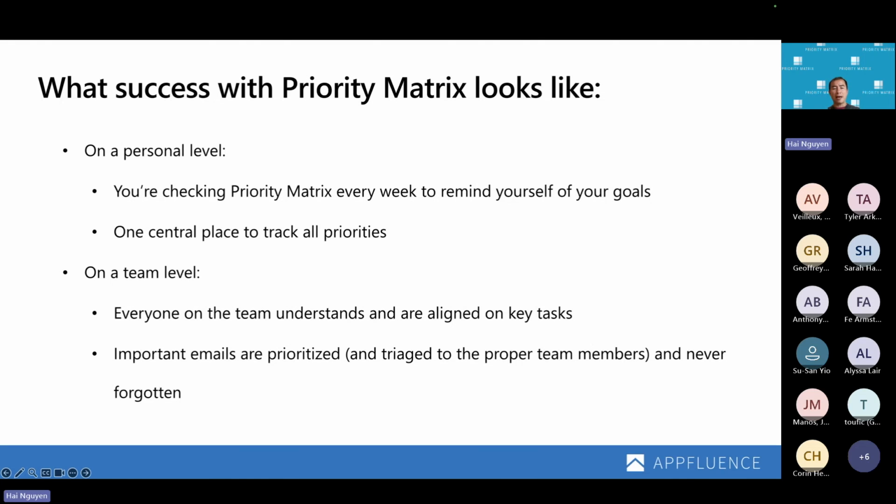And then lastly, important emails are prioritized, especially in a team environment. Instead of just forwarding an email to team members, you're actually prioritizing the emails, you're attaching the emails to the right task, and you're triaging it, you're assigning it to appropriate team members, and then you're setting due dates and reminders on those emails. And so if you're able to ensure that your most important emails are never lost, then again, Matrix will provide you a ton of value.